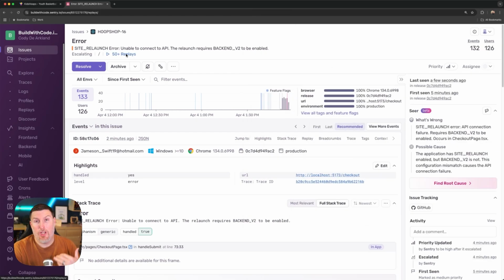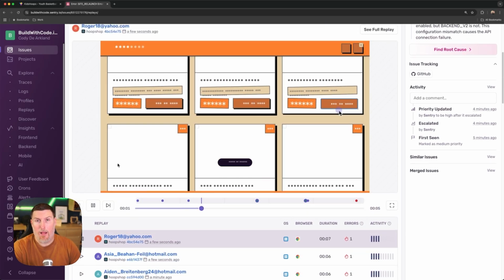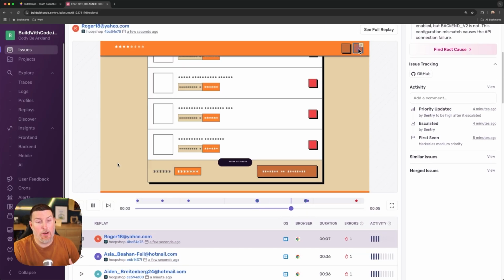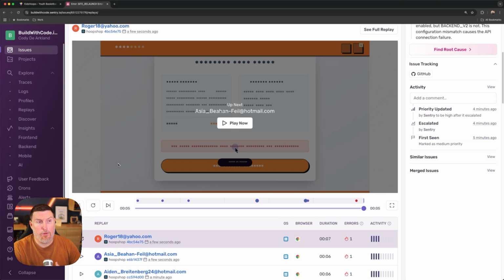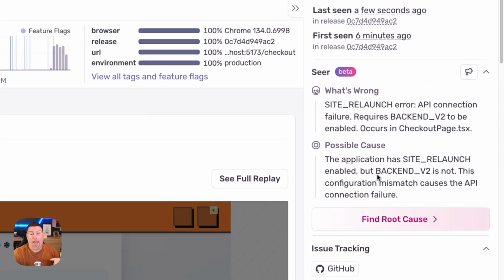From here, I can jump into the replays view and see a replay of how the user was experiencing the problem inside of my application. I can see here there's a problem in my checkout flow and it's throwing an error. If I take a look at Seer on the top right, it's telling me the backend v2 flag isn't enabled. So let's go check out our application.